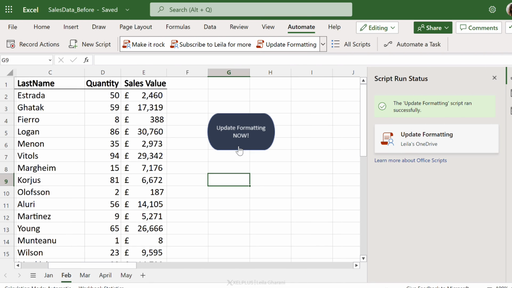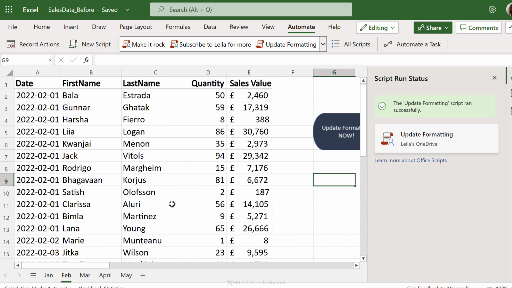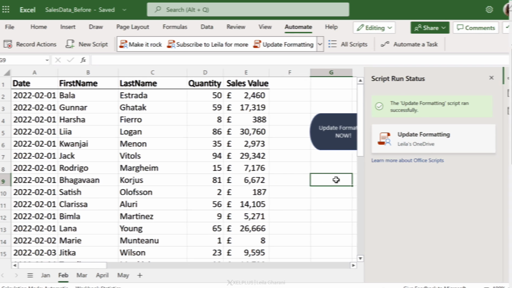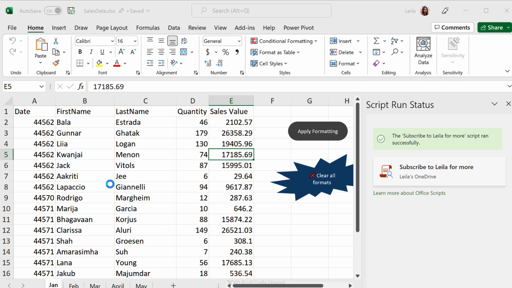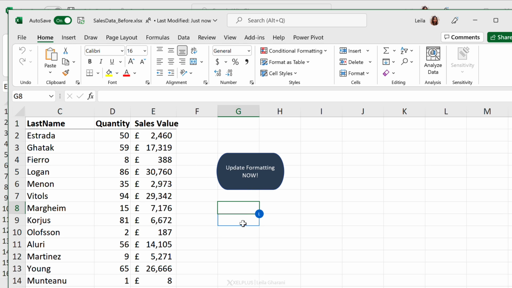Now, in a similar way, I created the button to clear the formats. I just cleared the formatting on one sheet, and then I used the same technique we used here to loop through all the sheets. Now, before we wrap up, let's open the same sheet on Excel for desktop. Okay, so I have my workbook here. That's the one I created.